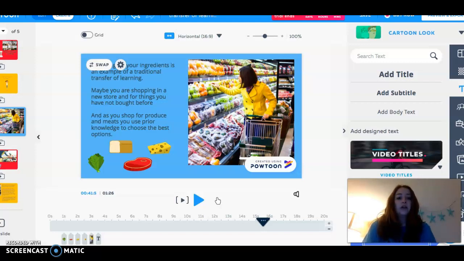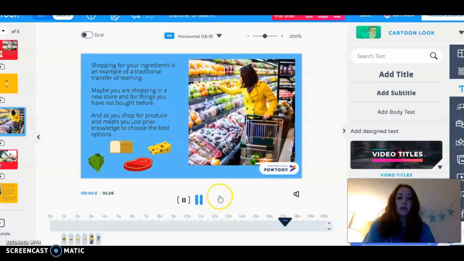And then also as you're shopping, you'll be using your prior knowledge of like produce and meats. So, you'll see a tomato that has a bruise, you'll know not to buy that one. And then looking at meats, you'll know the cuts that you want and how to look for the proper expiration dates.